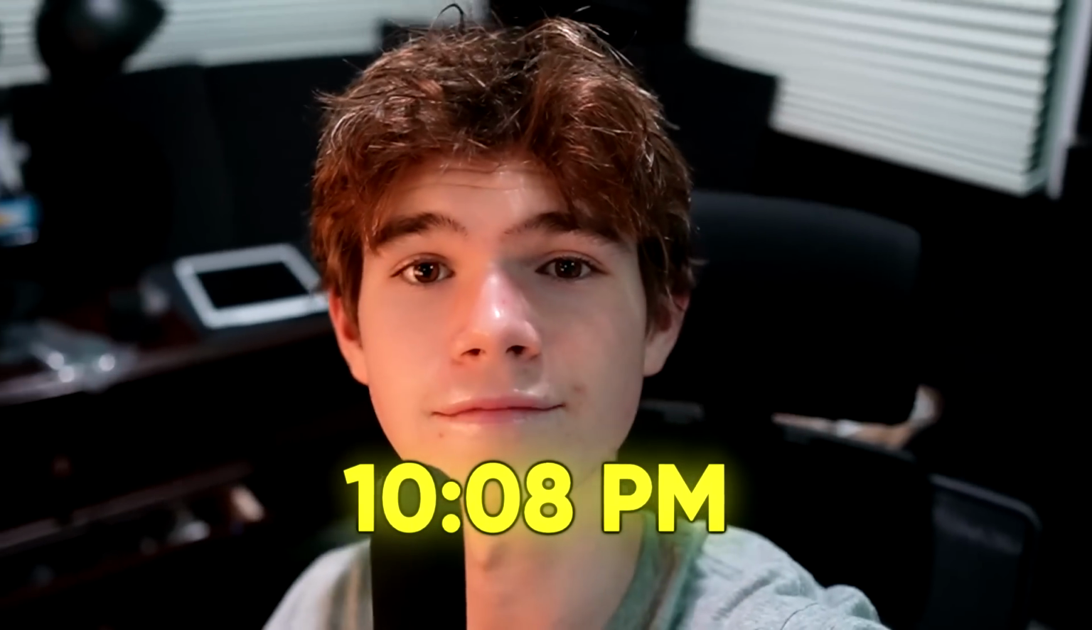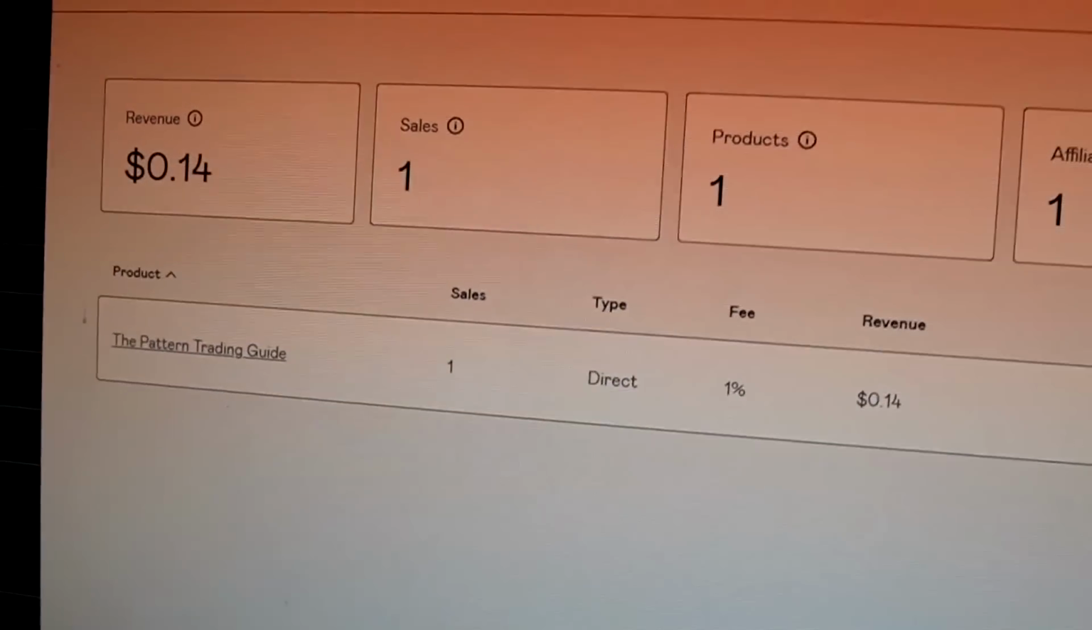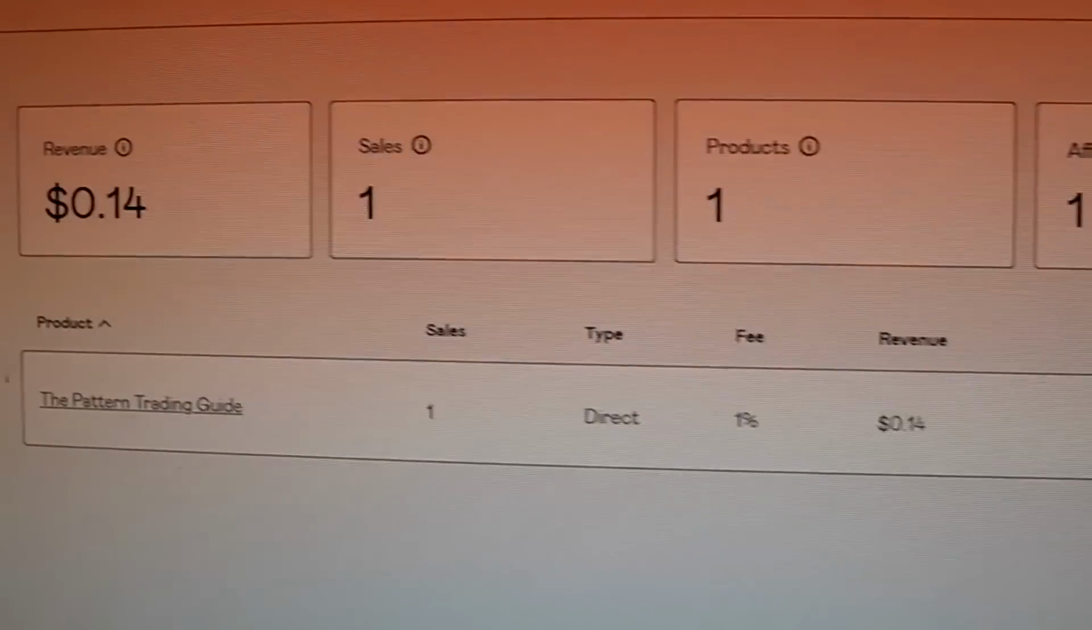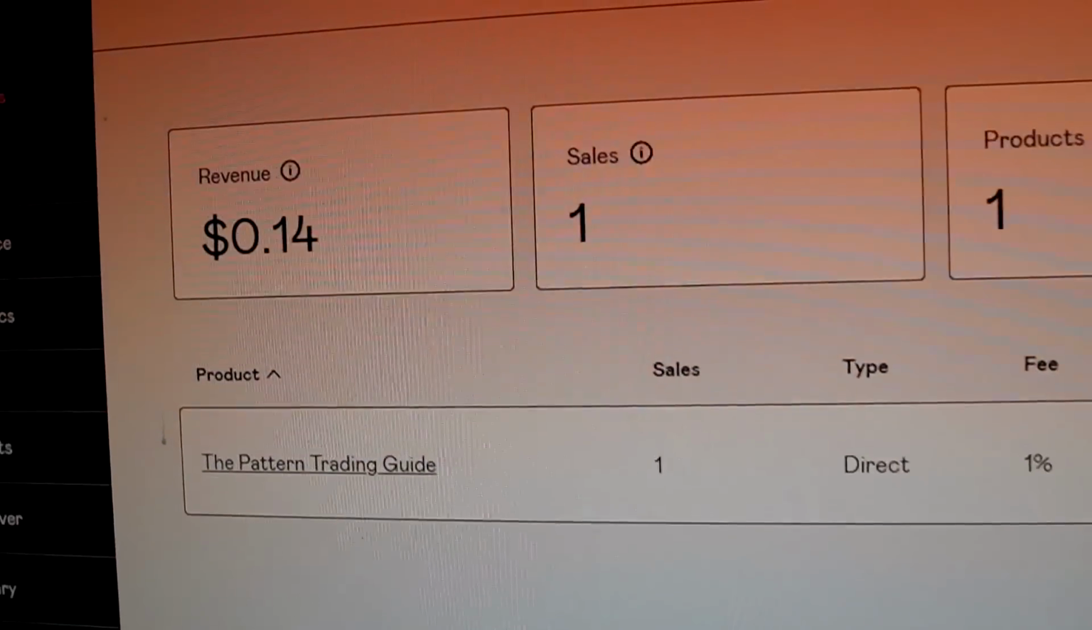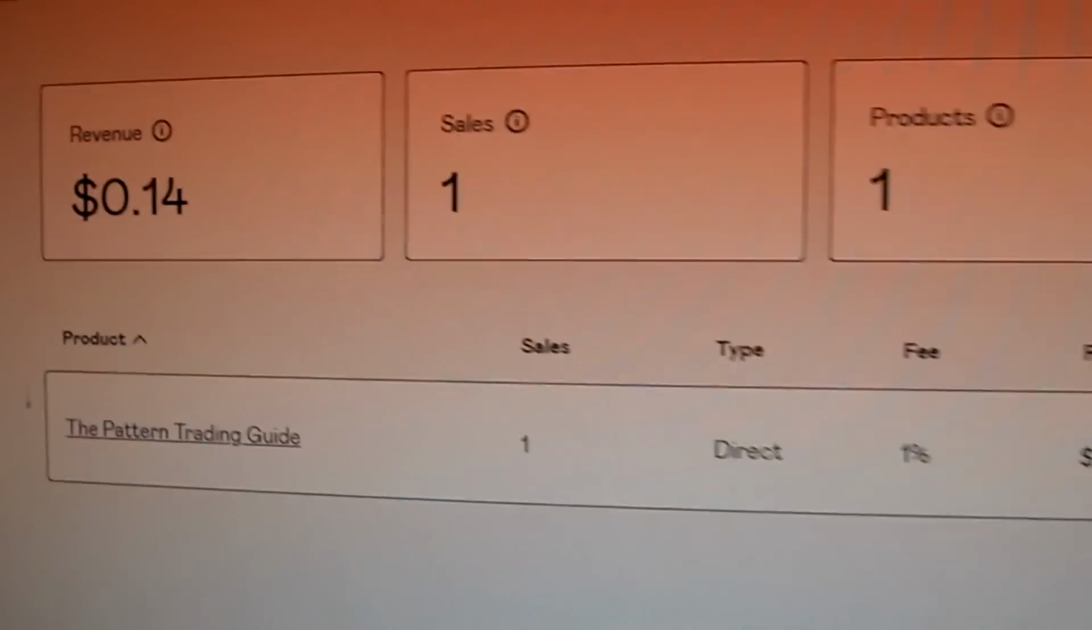Alright, so I know this is an absolutely horrible mic, but it's currently 10:08 p.m. I'm filming on my camera like a little vlogger and have this stupid little mic hanging out. So currently what we've done so far is we've actually gotten a sale, and I'll show you right now. As you can tell, we've gotten a sale. That's one sale. So you're probably confused about the 0.04 in revenue when we got one sale.